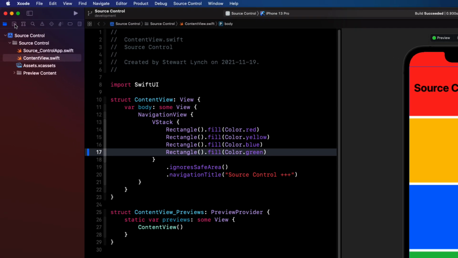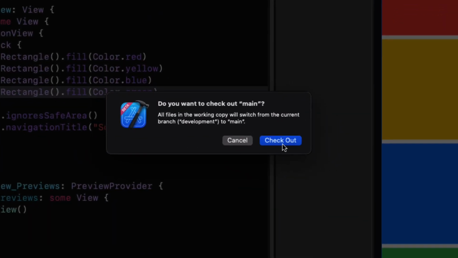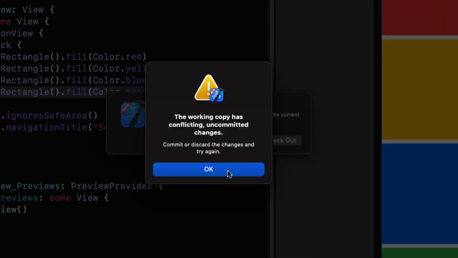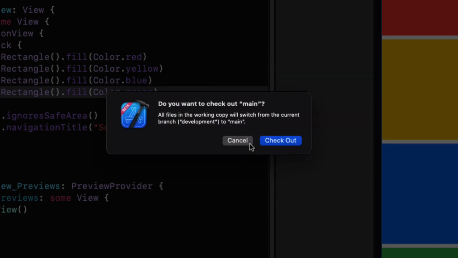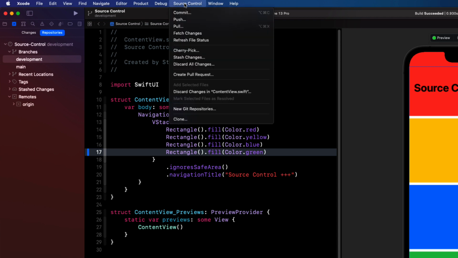I'm working on the development branch now, but I want to go back to the main branch to check something out. And when I try to check out main, I'm told that I have some conflicting or uncommitted changes. So I should probably discard them or commit them and try again. Well, I'm not yet really ready to commit, and I don't want to discard because I put all this work into it. And this is where that stash comes in handy.